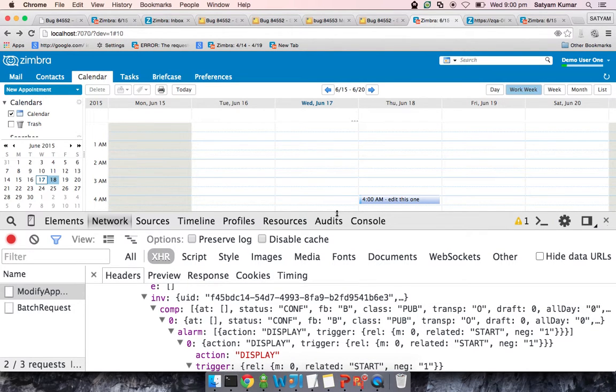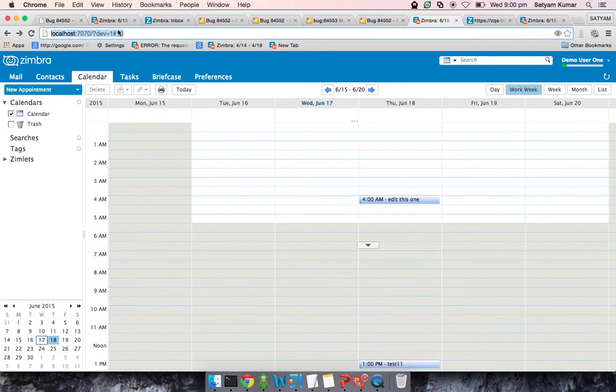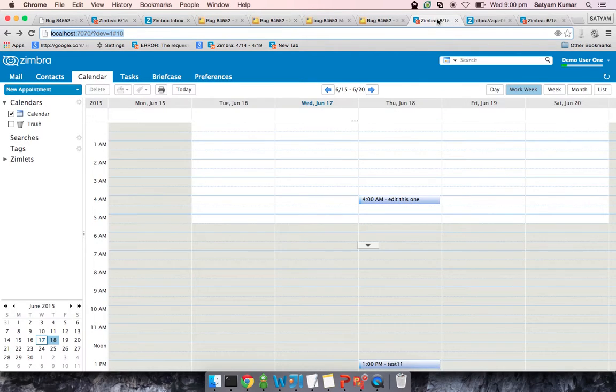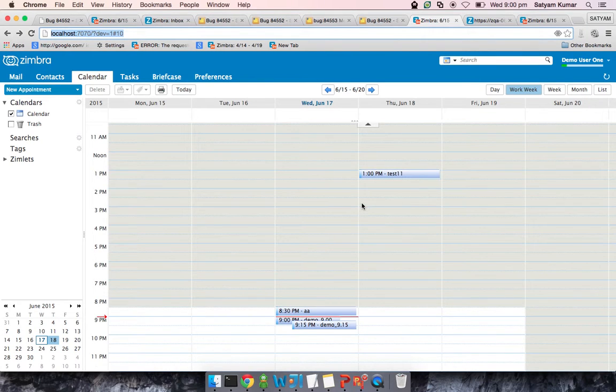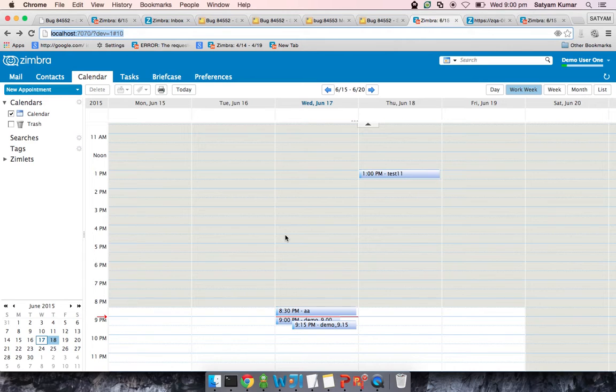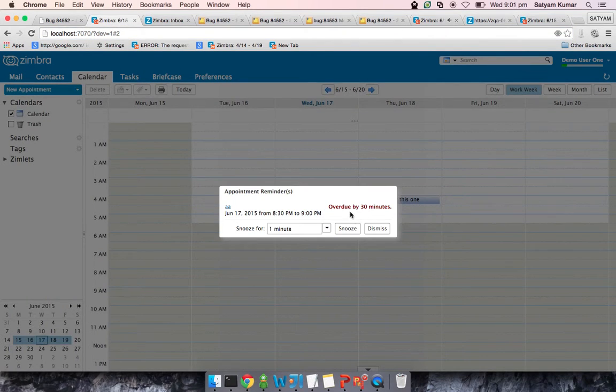Another thing that is remaining is the snooze reminder. What happens is, suppose I have created an appointment at 9 o'clock, 9 p.m. in the night, with the reminder value of at the time of the event. Then when this snooze reminder pop-up comes, I will be getting this value.